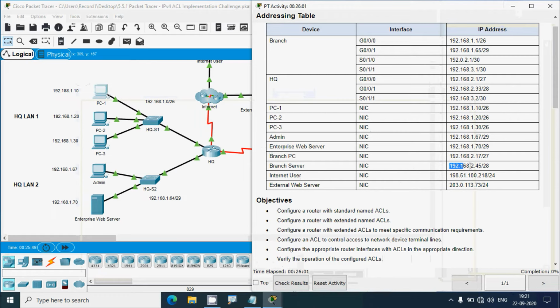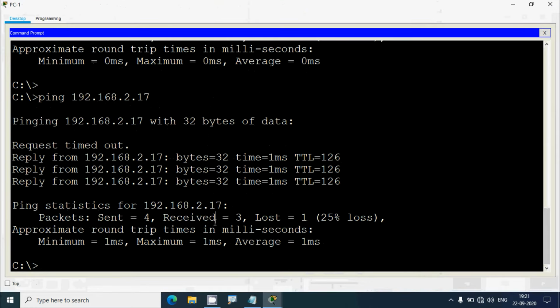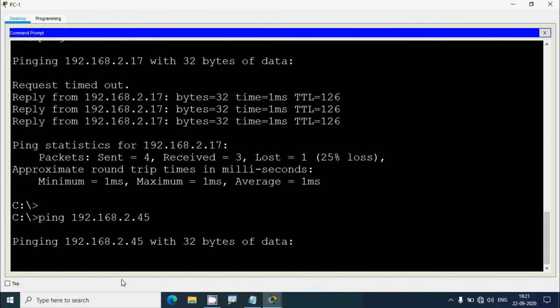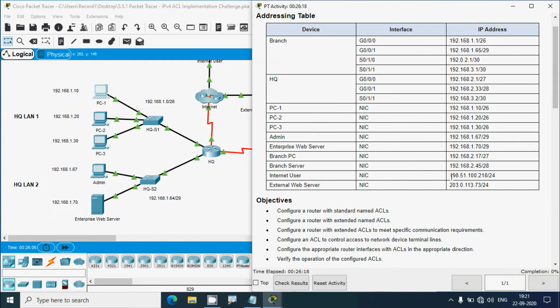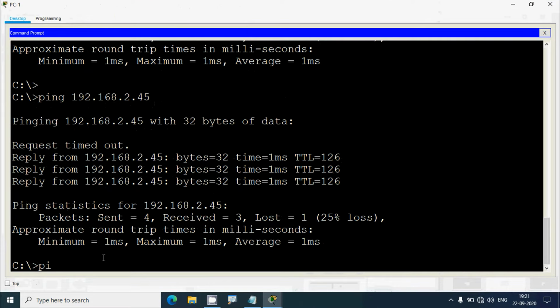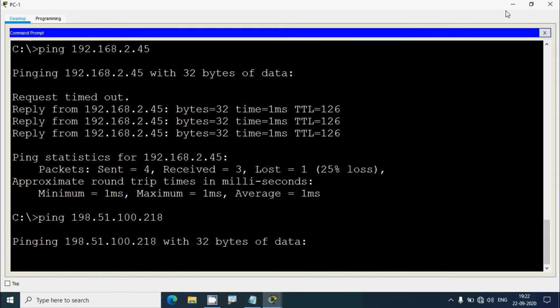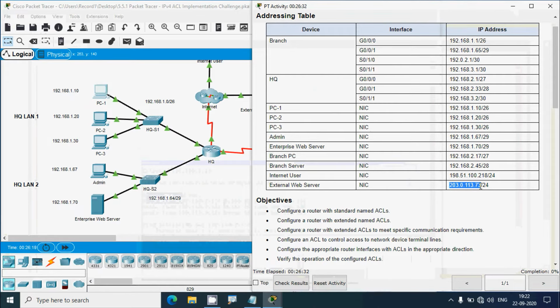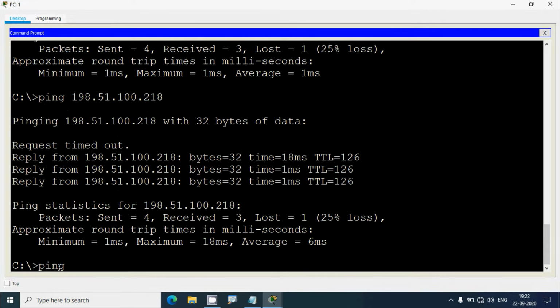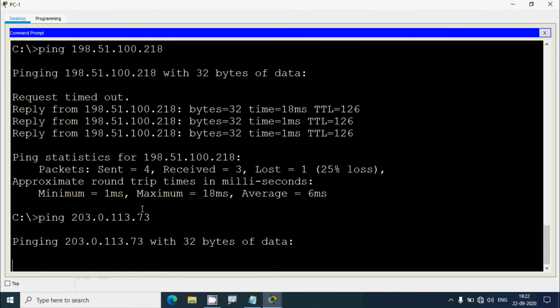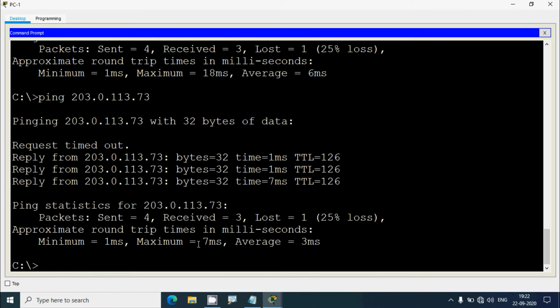Again, we will ping to the branch server. So parallelly, I will get the IP address, and here we can see we get the replies. Perfect. Here we'll get the IP address of the internet user. Okay, just I will get the IP address of this external web server. And here we get the replies. Finally, it's pinging. We may get a request timed out and we get the replies. It's working.